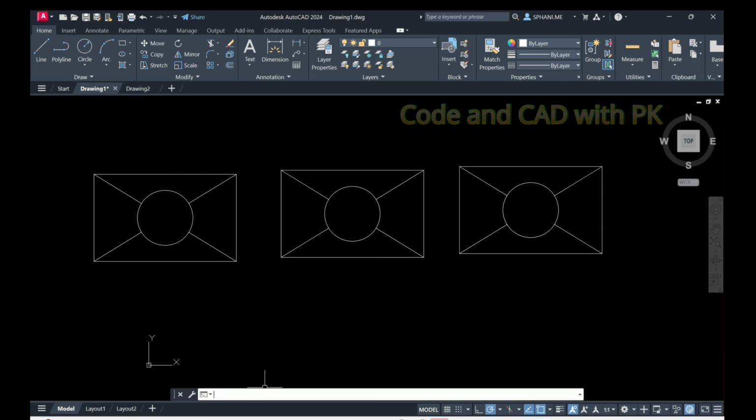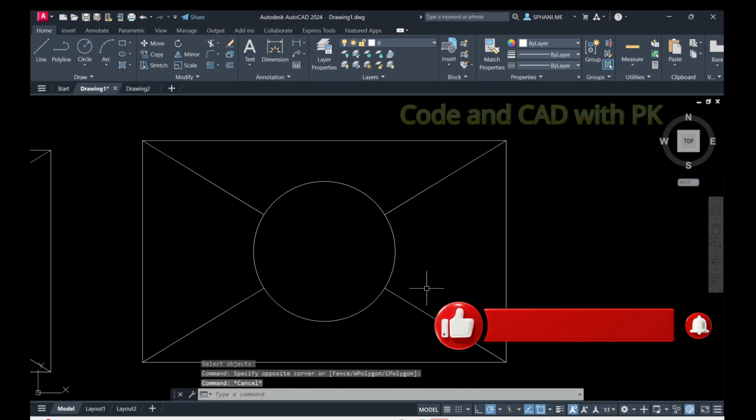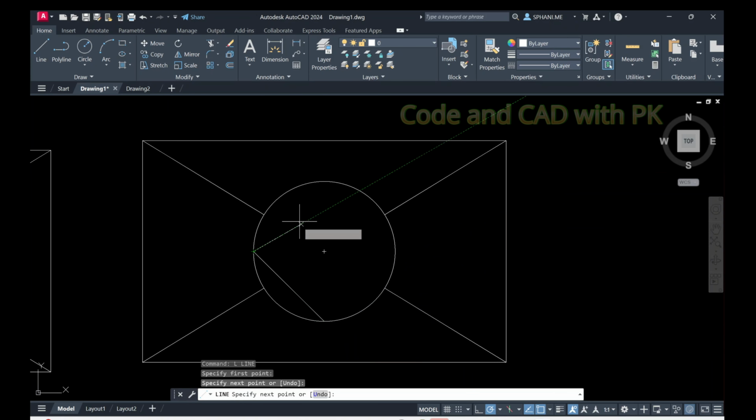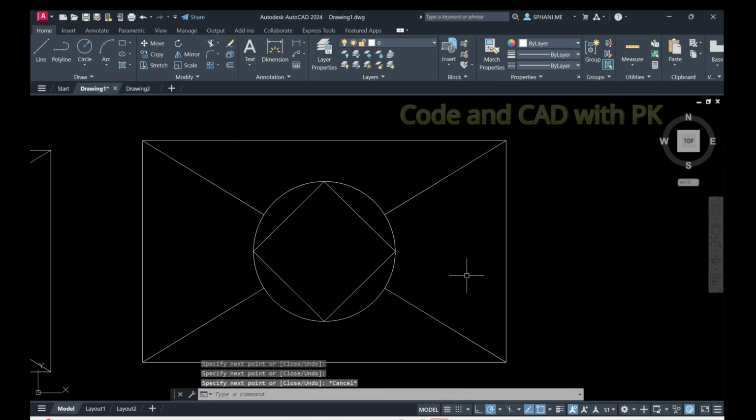For that, you will create a W block. Before creating a W block, first of all I am going to explode this one, enter. So now I am going to draw another line like this, okay, like this.